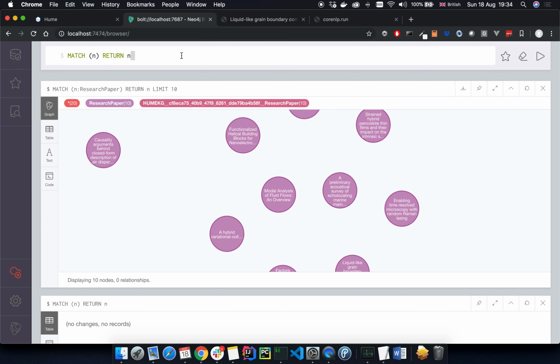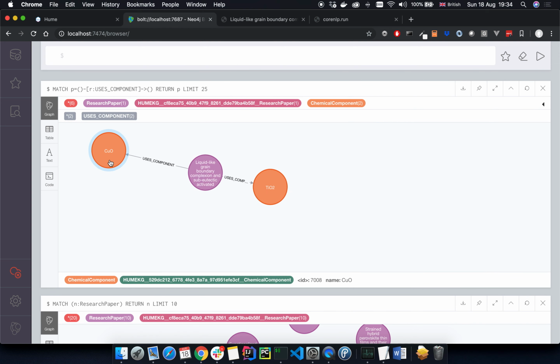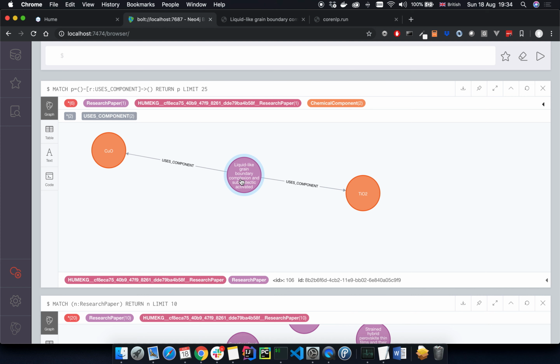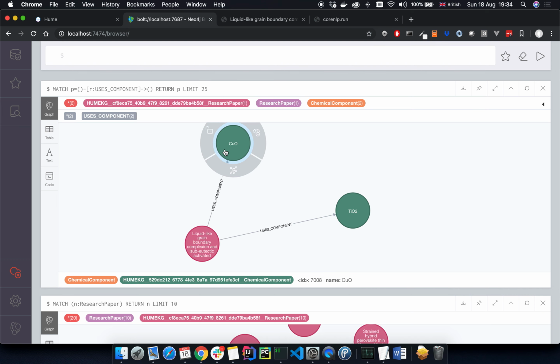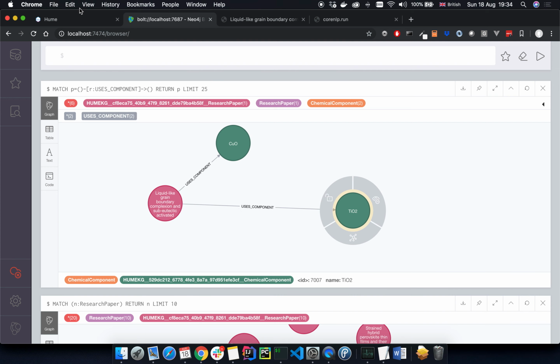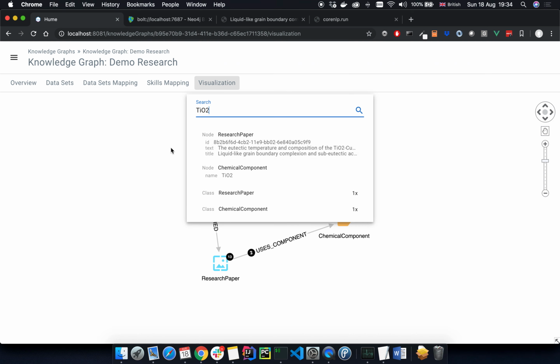Thanks to this, if we analyze our Neo4j graph, we can see that it created relationships, not only for the structured data, but also for the unstructured data.